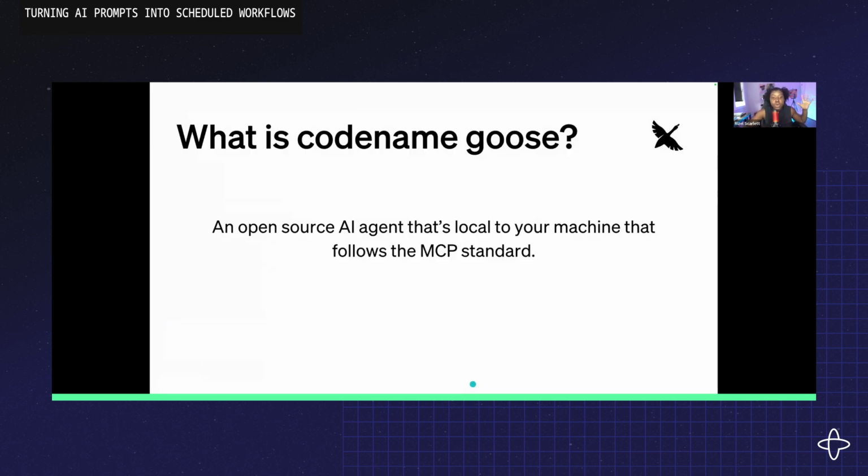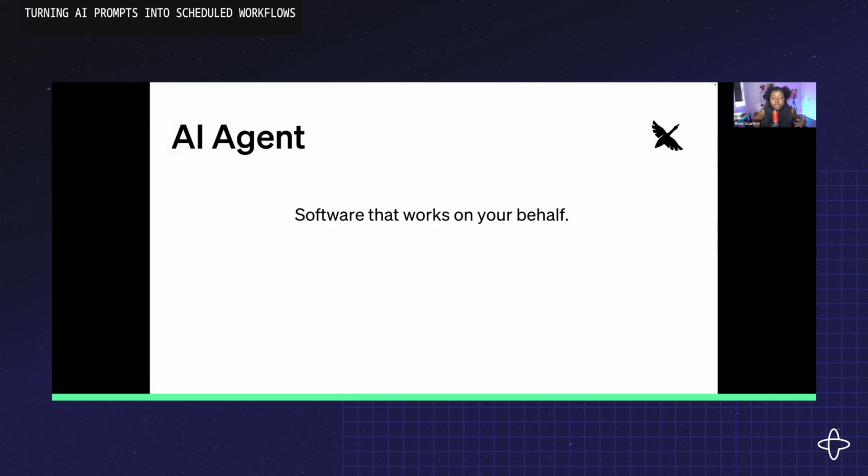And for folks who don't know what Goose is, its longer name is Codename Goose, and it's an open source AI agent that's local to your machine, and it follows the MCP standard. So taking it back a little bit, if you're not familiar with AI agents, maybe you're not on social media and hearing everybody talk about it.